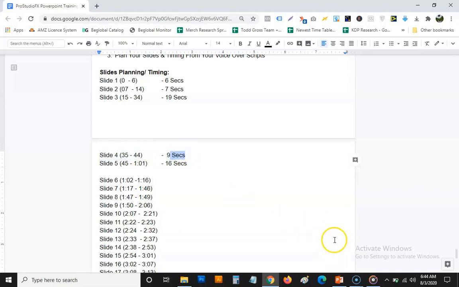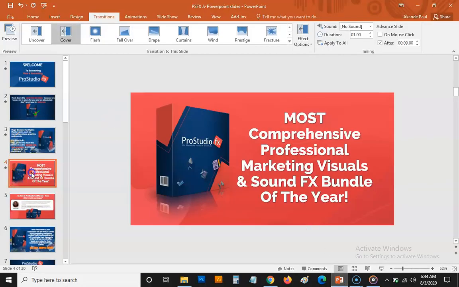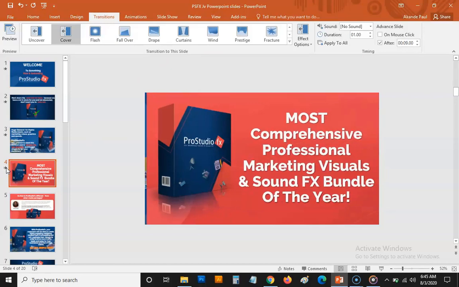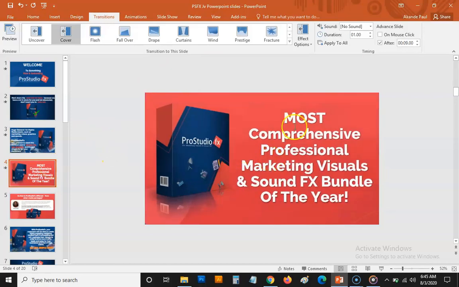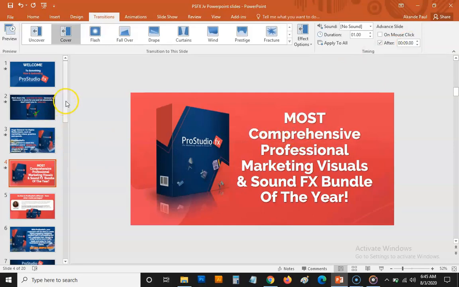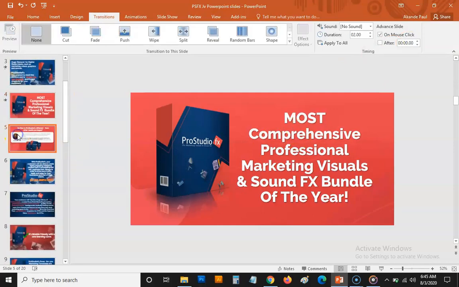So let's go back into PowerPoint now. For slide number 4, I gave it the cover transition, and I want it to stay on screen for only 9 seconds. So let me play it again for you to see. So that's the cover transition, and then it will stay on the screen for 9 seconds. Let's move to the next slide.